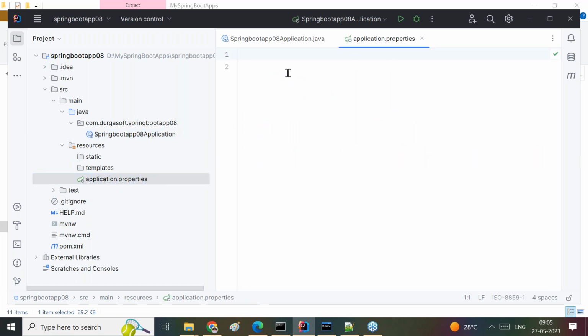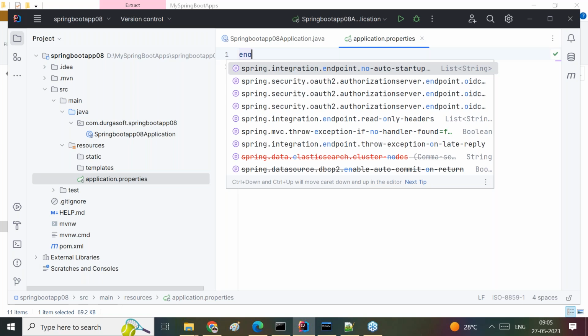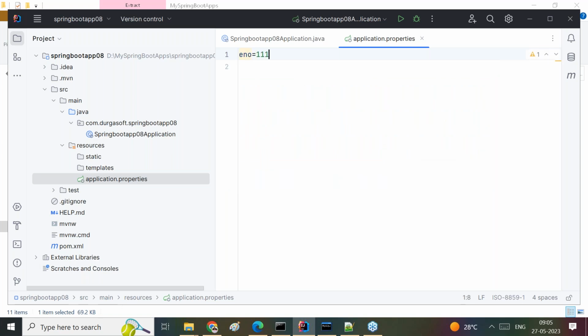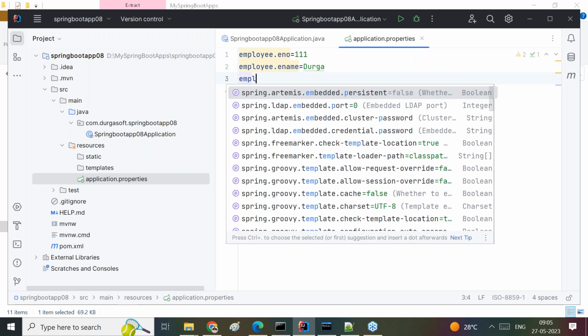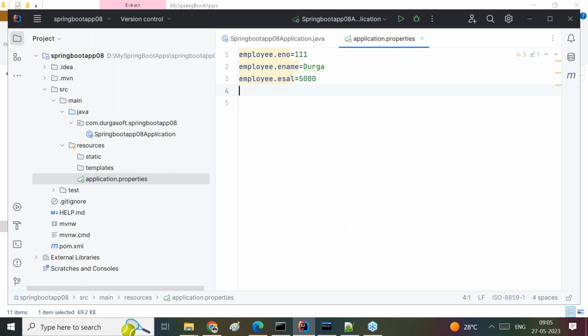Now there I want to provide some content. What content do I want to provide there? Simple data, sir. For example, employee.no is equal to 111. Employee.ename is equal to Durga. Employee.esal is equal to 5000. Employee.eaddr is equal to Hyderabad. The data I have provided inside this application.properties. Clear? Next one.